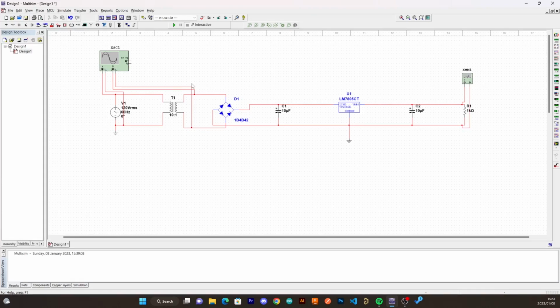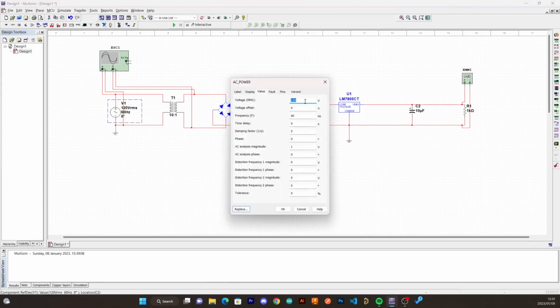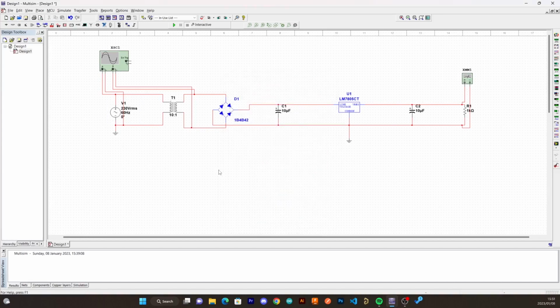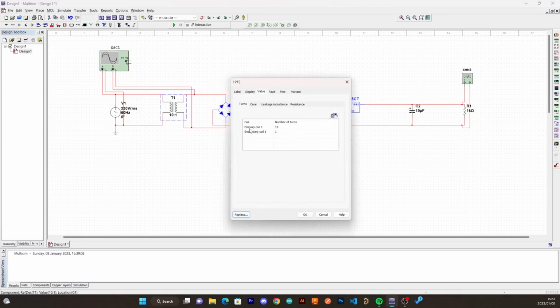Then after this, we just need to change some parameters of our circuit. The first parameter is our supply. If you double click it, we just need to change this to 230 to match our supply. So that's fine. Then click OK. You go to the transformer.